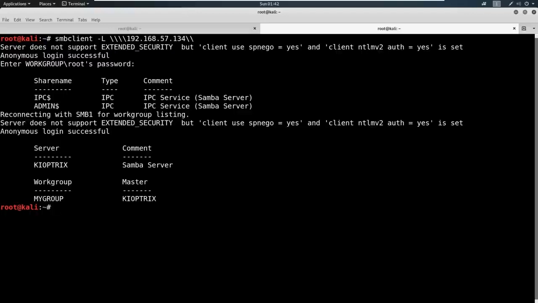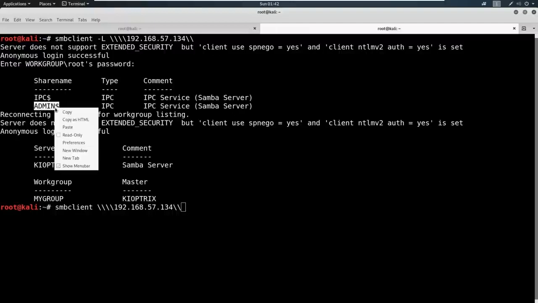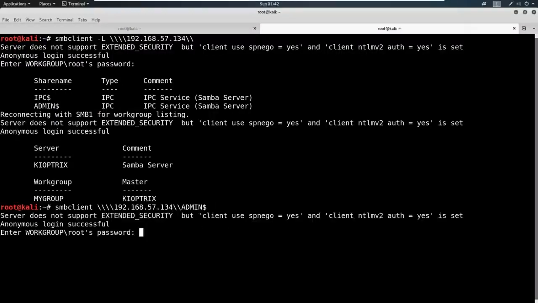So let's go ahead and try to connect a different way. Let's tab up and let's delete this. -L. And we see that there's 2 file shares. There is an IPC$ and an admin$. The IPC is not really usually valuable to us, but the admin would be really valuable if we could connect to that. So let's go ahead and just paste that in here and see if we can get that connection.